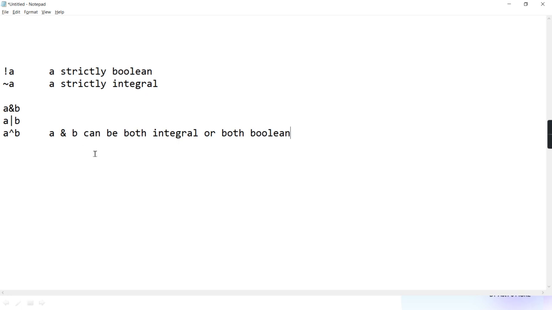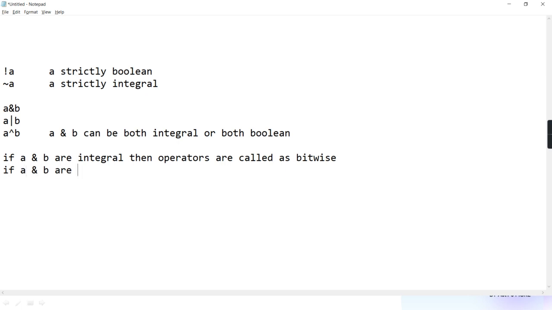And if both are boolean, then, if A and B are integral, then the operators are called bitwise. And if A and B are boolean, then the operators are called boolean logical. Is it right or no? What did you observe from this? Can you tell me, guys, what conclusion you have got from this?